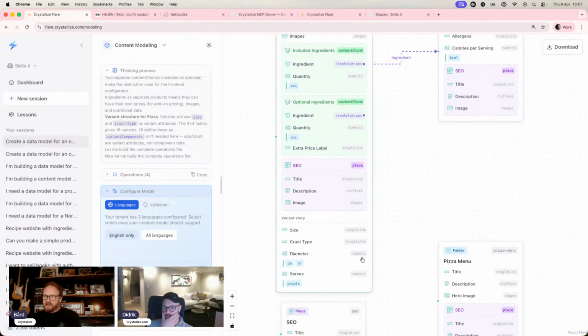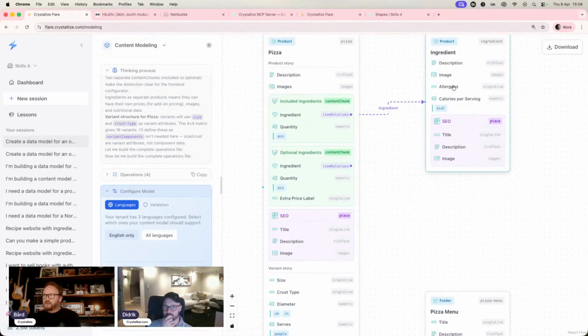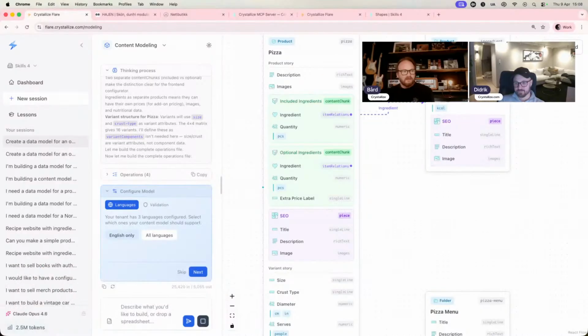We also see that it generated a variant story where you define the size, the crust type, and diameter, and how many people it serves. That's okay. I'm not too sure about these allergens, Didrik. At least, that's also why I call it the third best content modeler on Crystallize that I know. It does some mistakes sometimes.